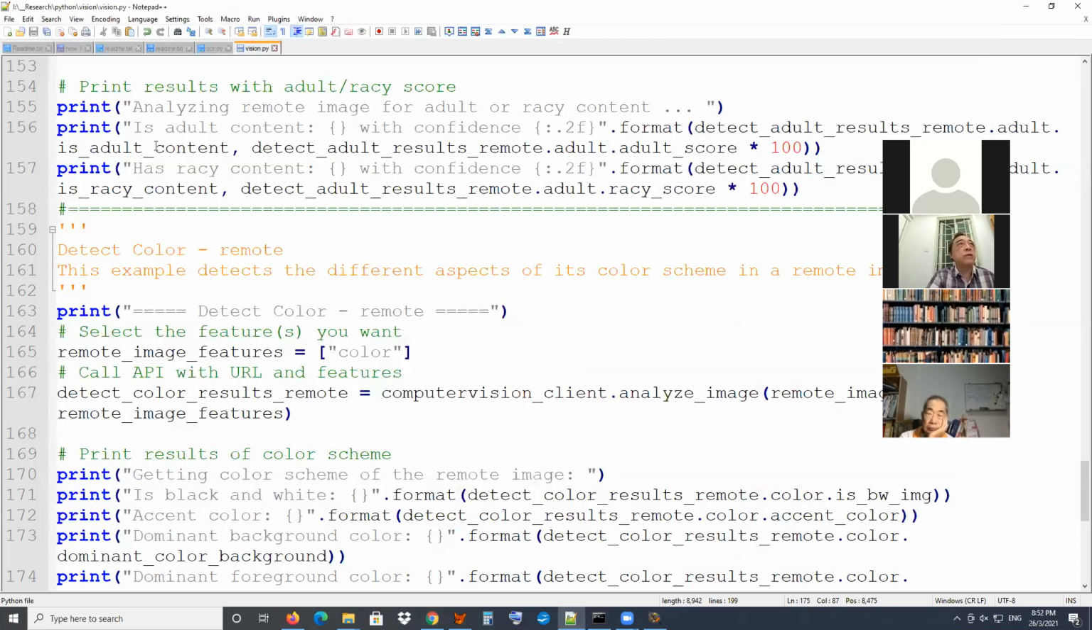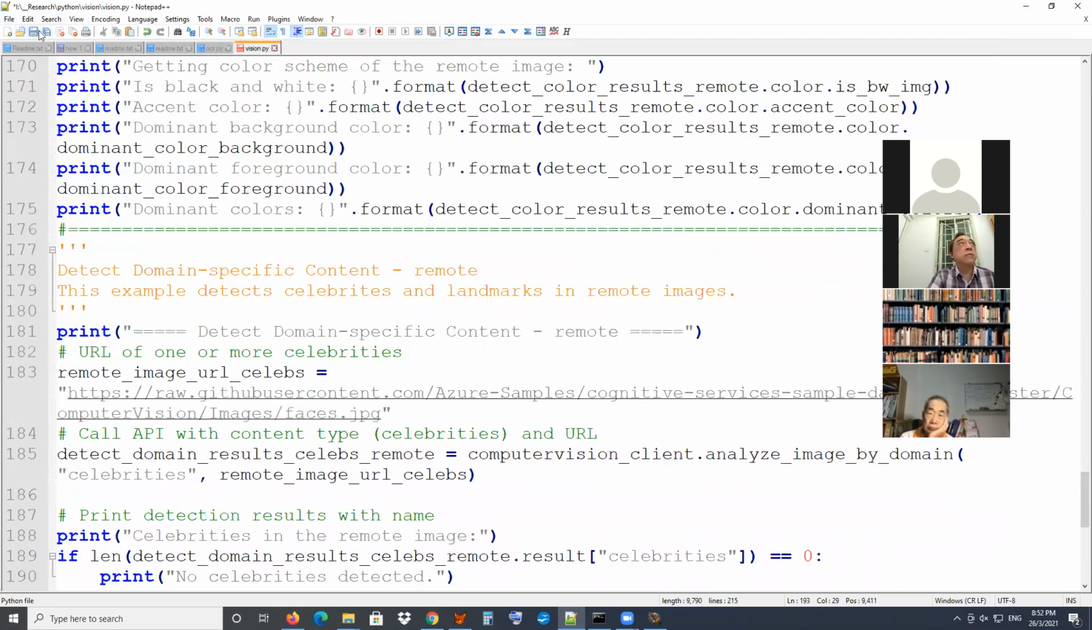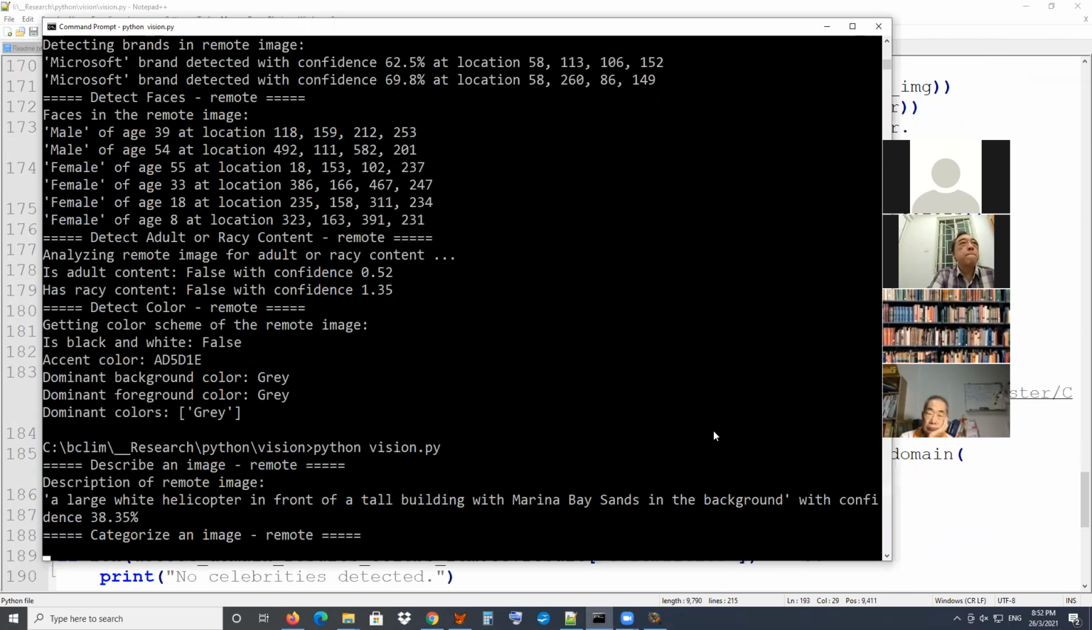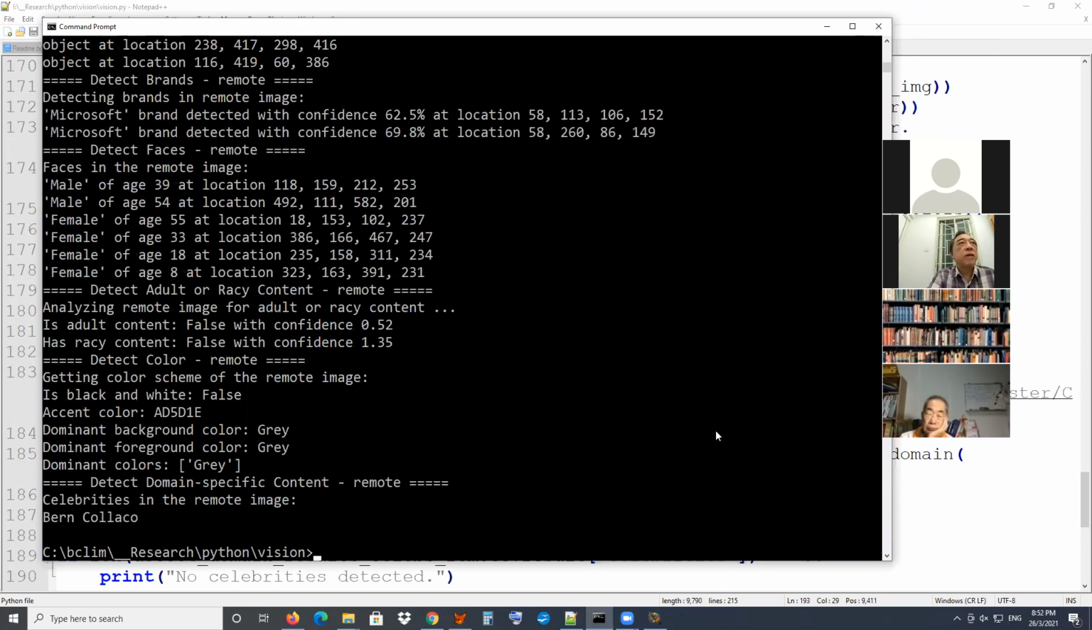Okay, let's see what it means. So you just paste here, and then you run. Oh, this one tells you this is a celebrity, Ben Colaco. I also don't know who he is. Celebrities, I only know a few.